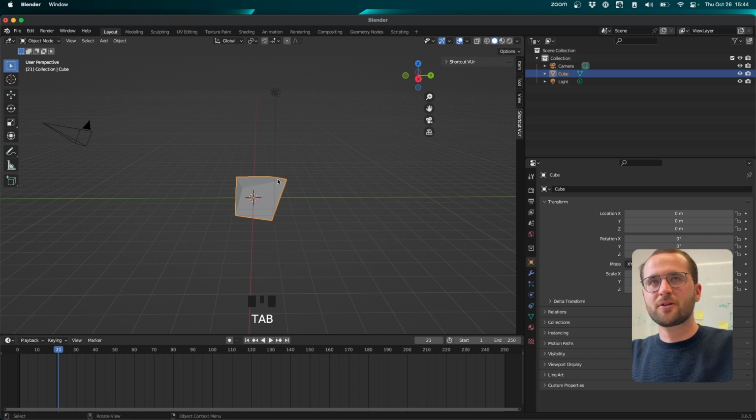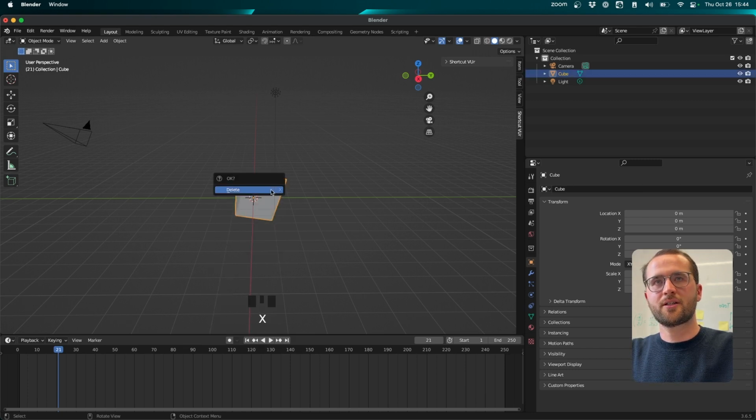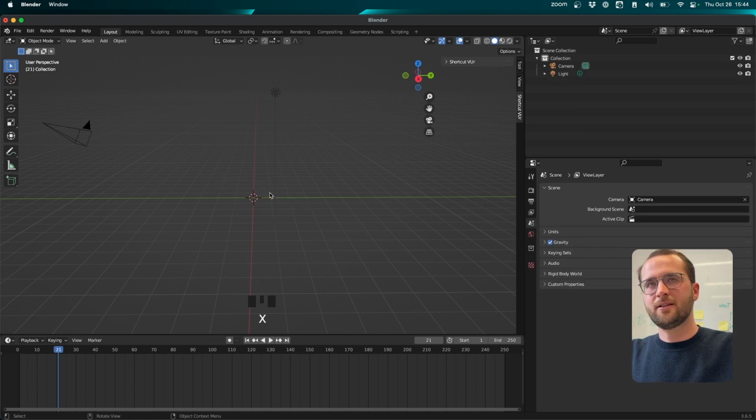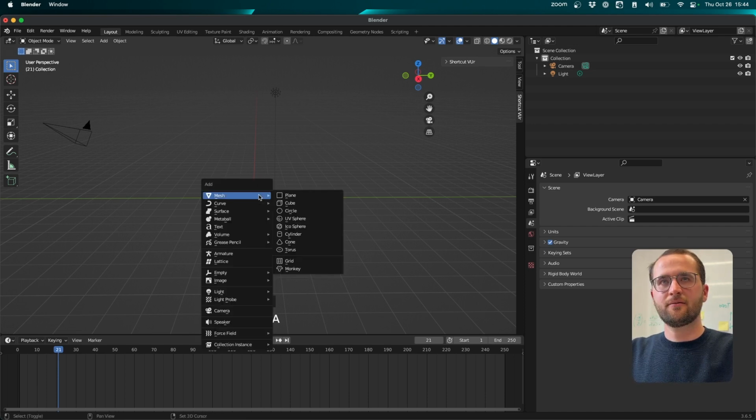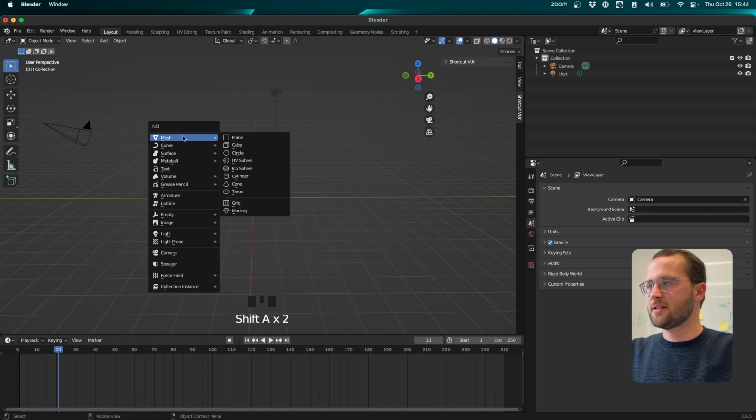What I did first was I deleted the object. One way to do that is to click with your right mouse button and then say delete. And you see there as well, there is a shortcut listed next to it, which is X. So I press X, I click on delete, and then it's removed. Now to add a new object, I can press Shift A, and that gives me a menu to start selecting things that I want to add.